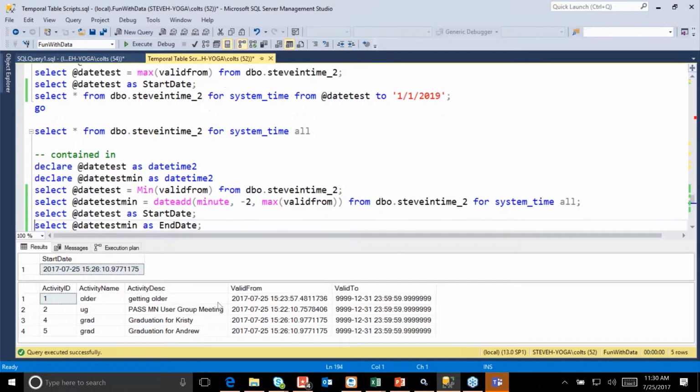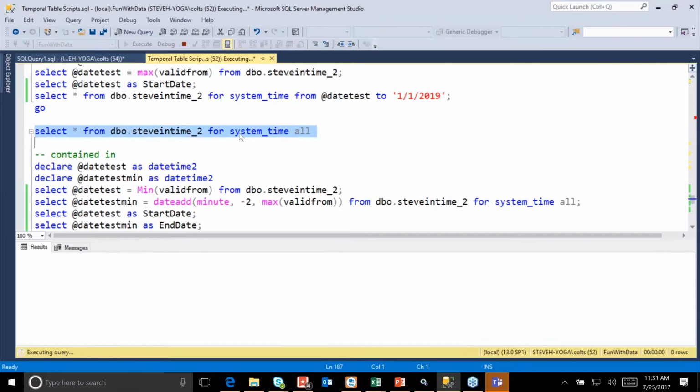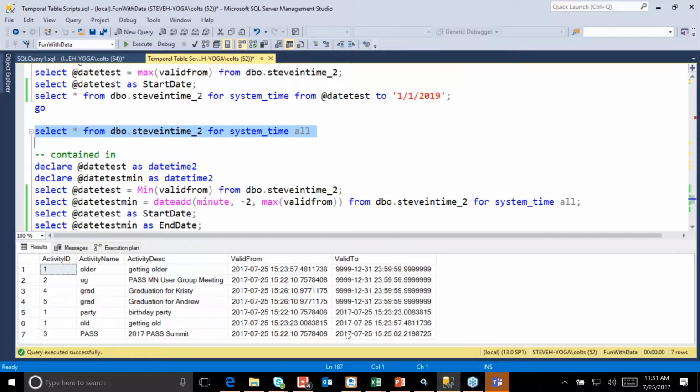Then we get back into, once again, just looking at what everything is there. So here's all that data once again. Remember that we still have 7 records, and only one of them actually is deleted, because it actually has an end date. The other 2 are updates.